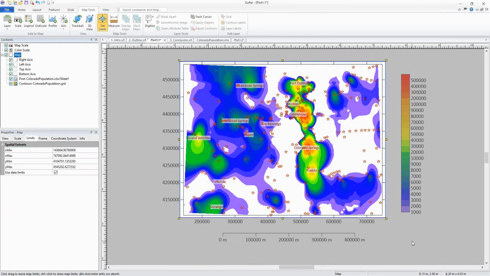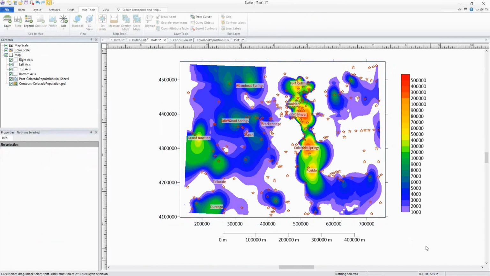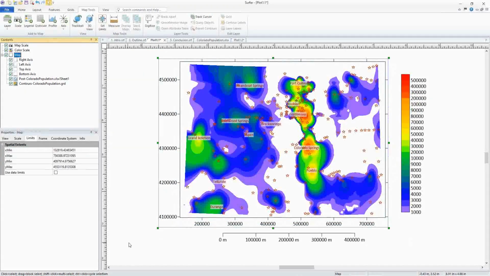So I just clicked and dragged, and when I press enter on my keyboard, we can see it just moved everything out a little bit. And now when we look at the limits tab, the values have been updated for our new expanded limits, and we're no longer using the data limits.